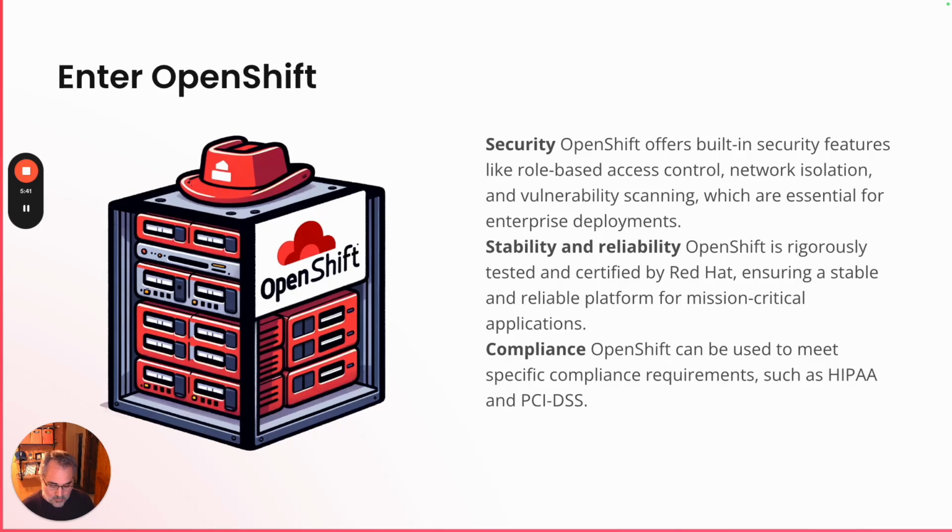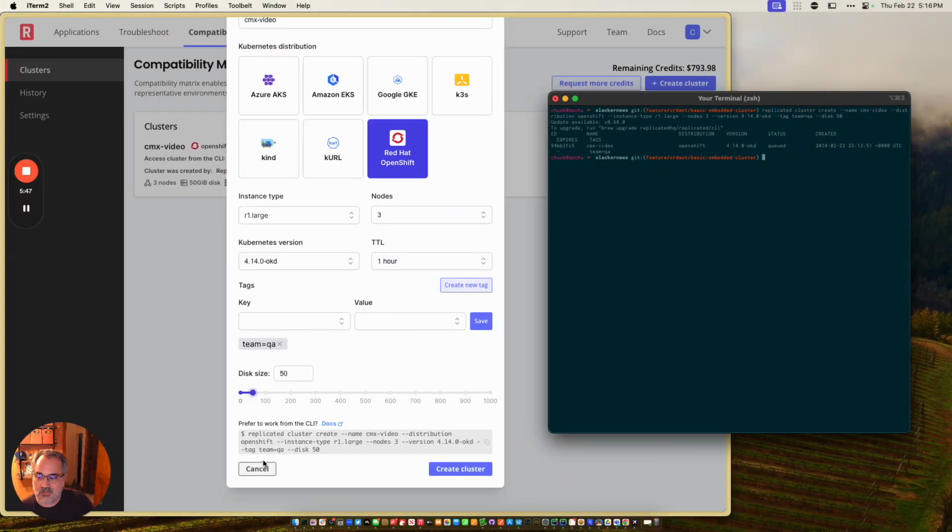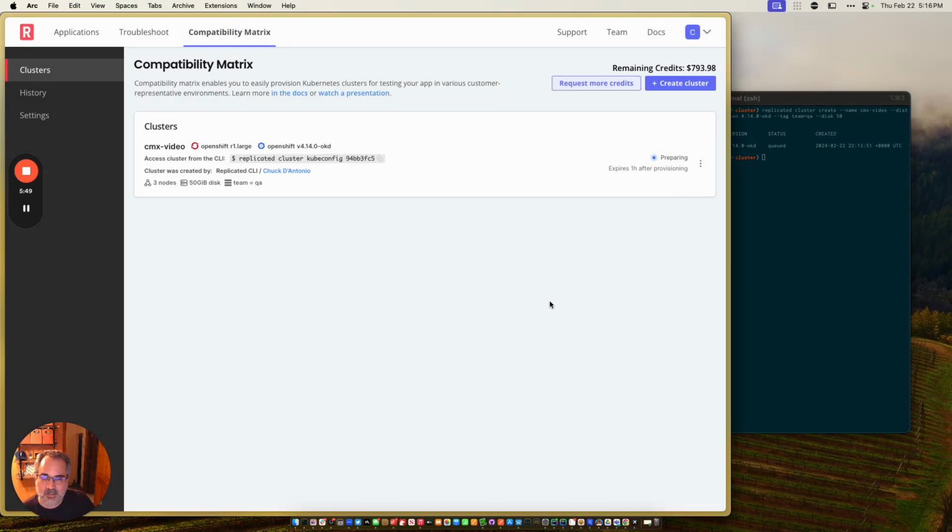Well, we went over to the Compatibility Matrix a few minutes ago and we got a cluster started. Let's take a look at how that one's doing. I'm going to cancel this out because I started it over there on the command line. And you can see I'm going through the process still. It's preparing the cluster for me.